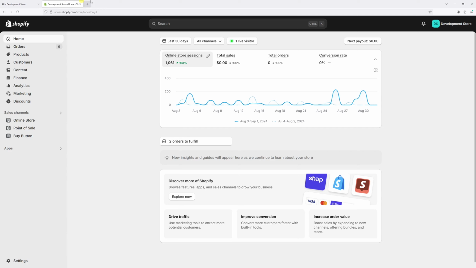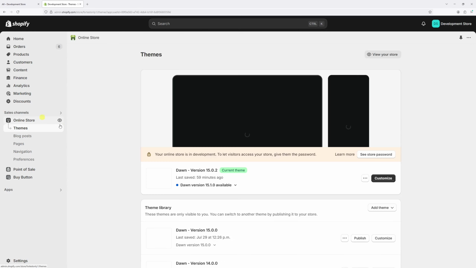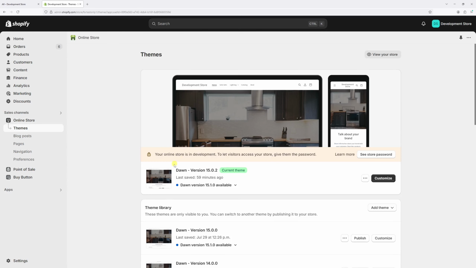First, we'll log into your Shopify admin account, then go to Online Store, then look for your current theme. In my case, it's Dawn version 15.0.2, and then click on the three dots, and then select Edit Default Theme Content.